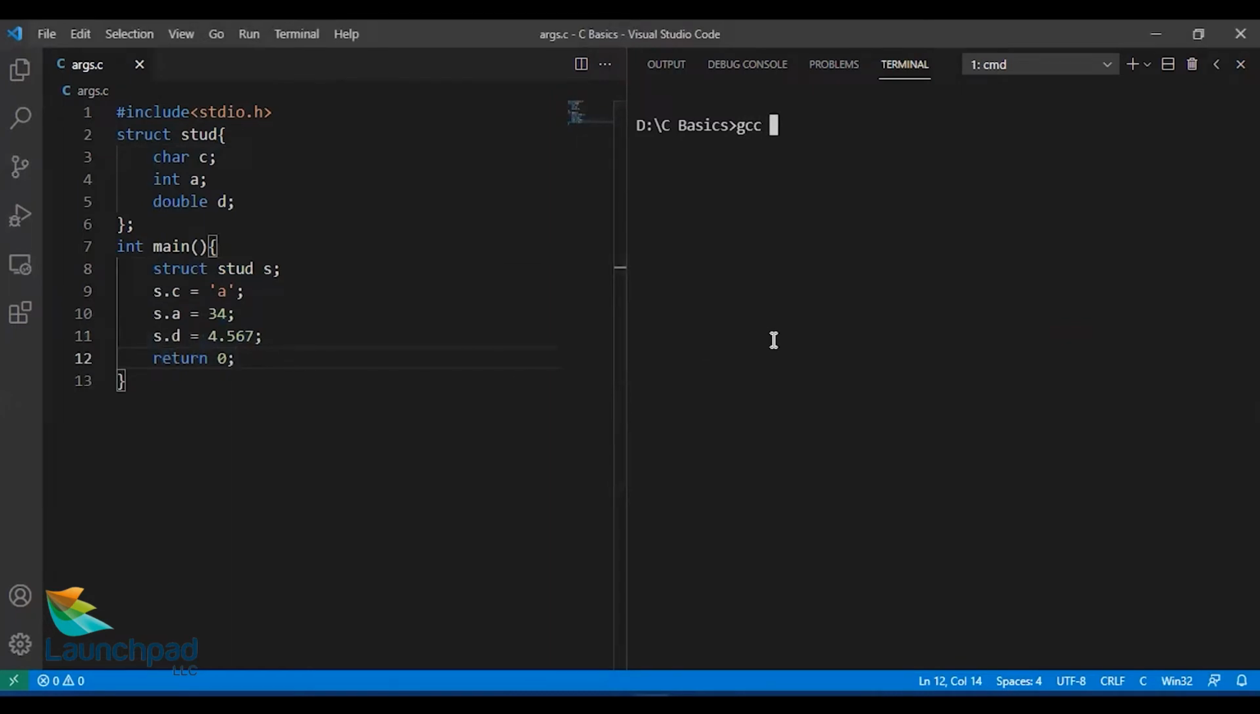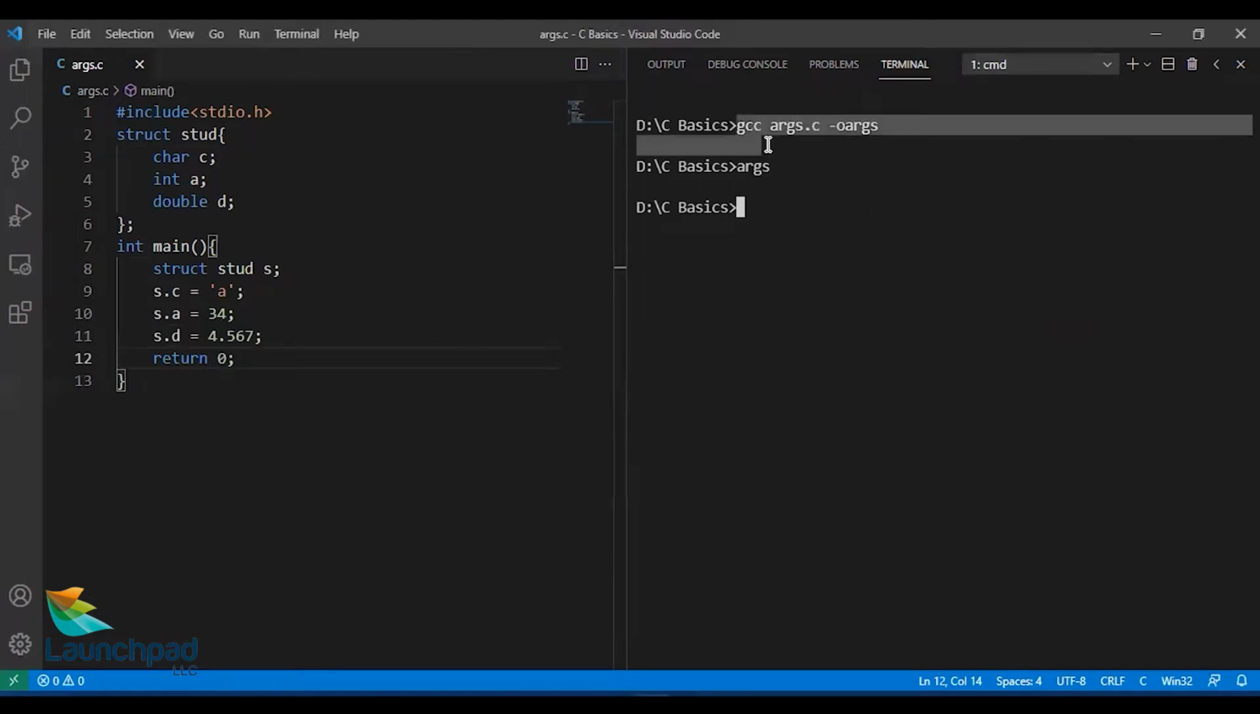So I'm compiling the whole program here with gcc args.c -o args. So the compilation is successful. When I run it, I don't see any output here, because I'm not printing anything on the screen. But this compilation is to show you the compilation is successful. So this is the way of using it. Now the same structure can be replaced with the keyword union here, and both of these work the same way.